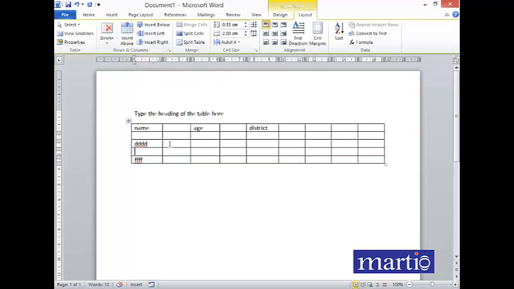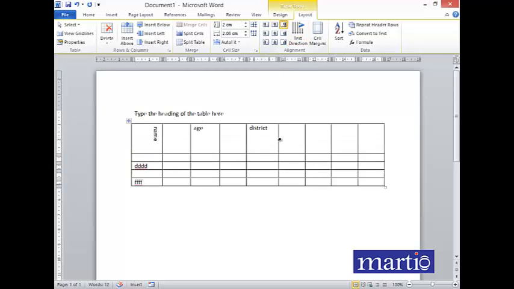Now you may want to change the text direction of this. So what you simply need to do is click the cell where you want to change the text direction, then you say text direction. As you see it changing, when you click on it again it changes, when you click again it changes.